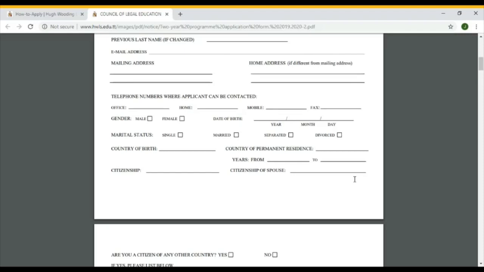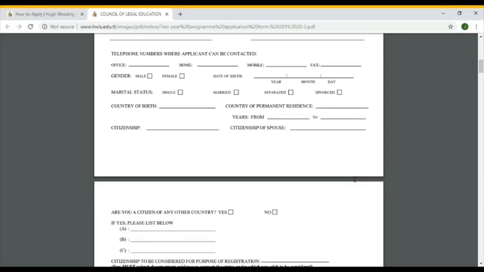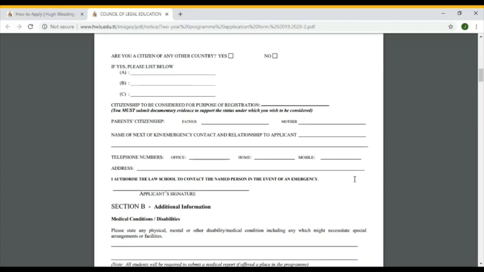You'll also be required to include your contact information, as well as information on your citizenship and the citizenship of your spouse, if applicable. You'll also be required to state your country of permanent residence and the years within which you've obtained such residence. Later in the application form, you'll be required to say which countries you're a citizen of if you're a citizen of another state. Further, you'll be asked to include the citizenship of your father and mother, as well as include information on your emergency contact or next of kin.